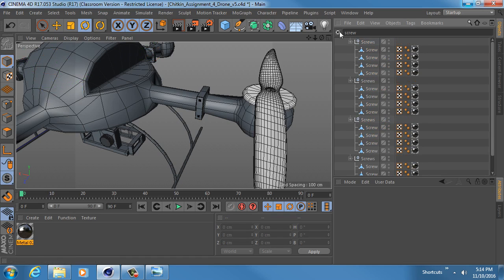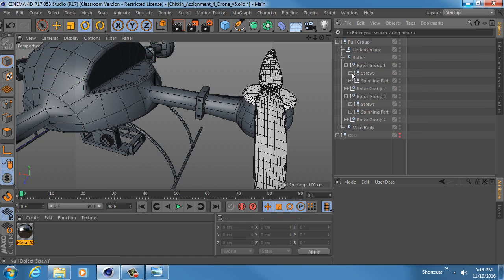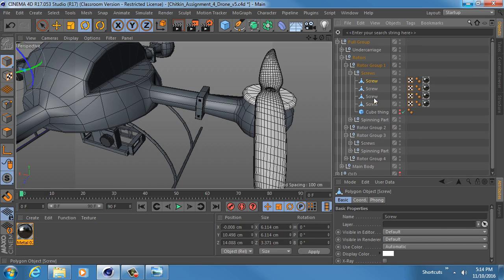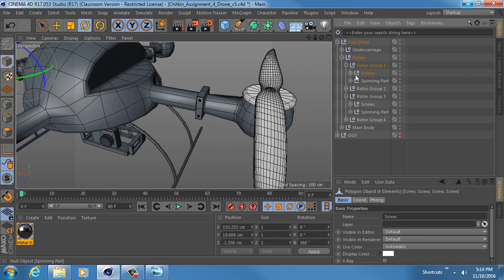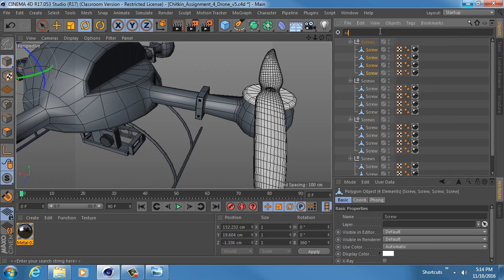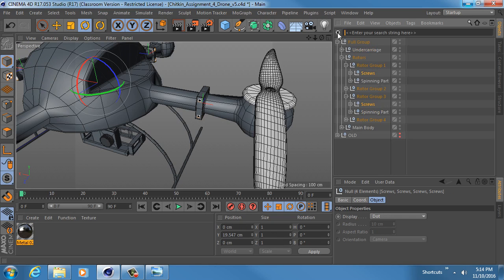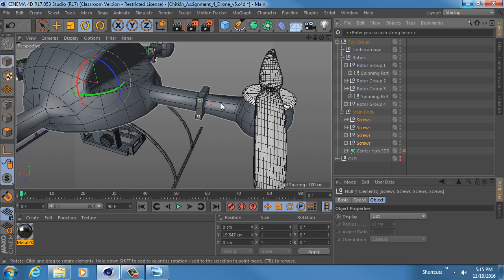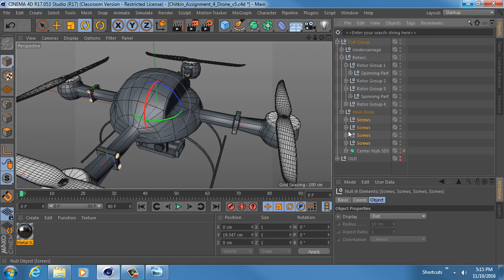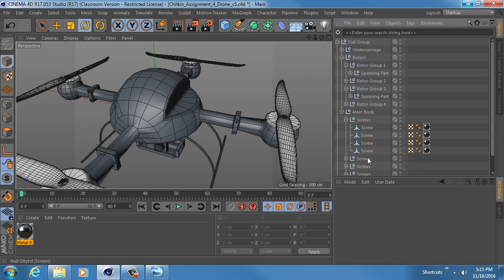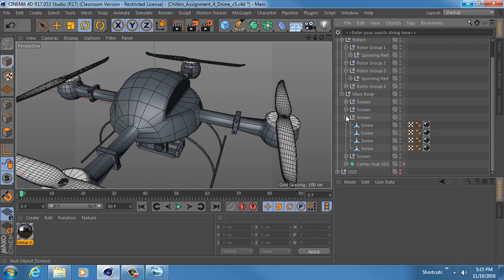Now what I should be able to do is open up each one of these. Wonderful. So these screws, all these different screw groups, there we go. I can just select all these, close my little search thing, and drag all these down into the main body group. So now I've got all these different groups of screws, and that was a pretty quick way to deal with all this extra grouping and all these extra pieces of geometry.